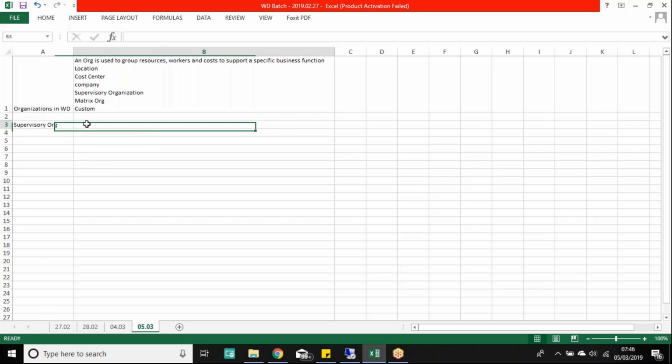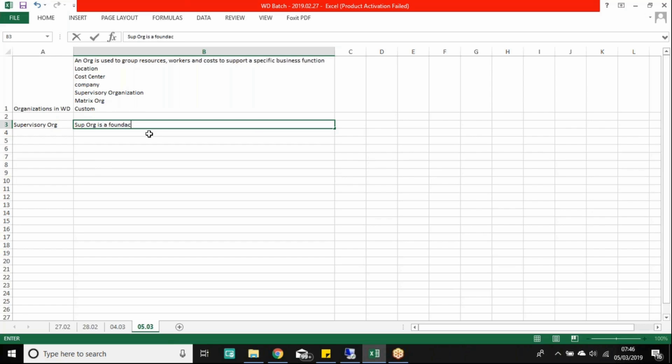However, as I just said, your supervisory org is a foundation org in Workday. And why do I say it is a foundation object in Workday? If you want to staff anyone in Workday, because you are building an HCM system, obviously you would add a number of employees, from your CEO at the lowest level.